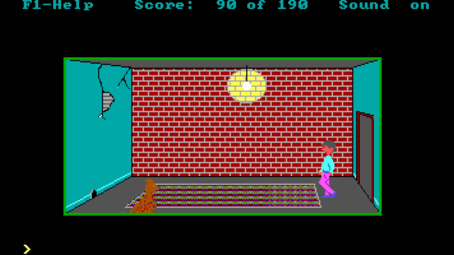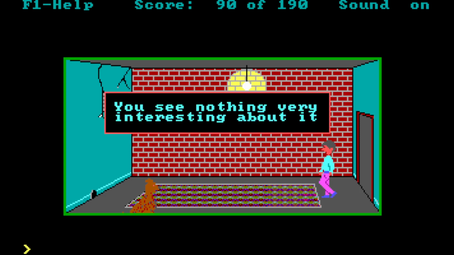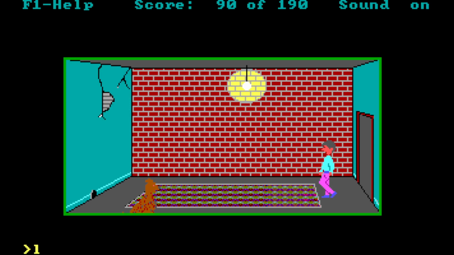Well, let's see. We've got a rug here. That looks conspicuous. Look, rug. You see nothing very interesting about it. That's a little misleading, though, however. You see that there's a different pattern on the rug on the right compared to the middle and the left of it. What if we look under the rug? Okay. Aha! Look, trap door.